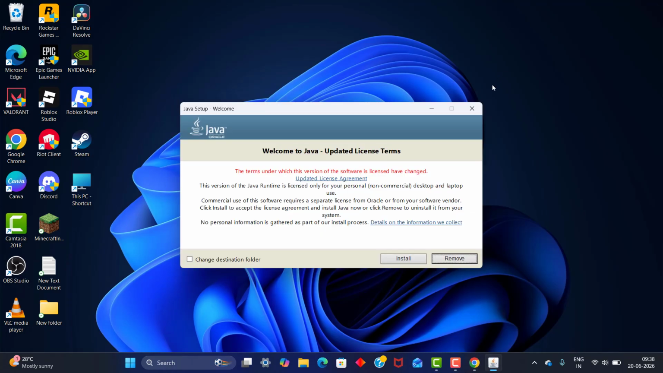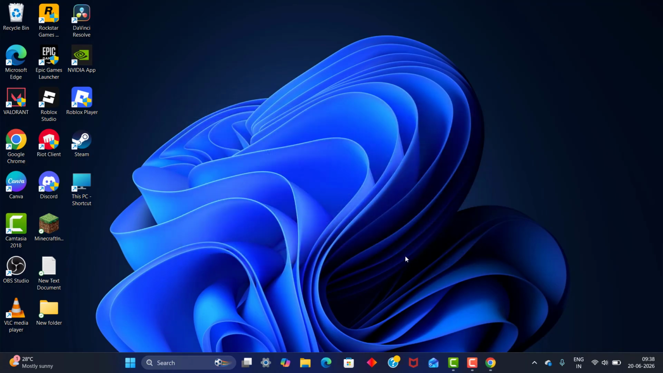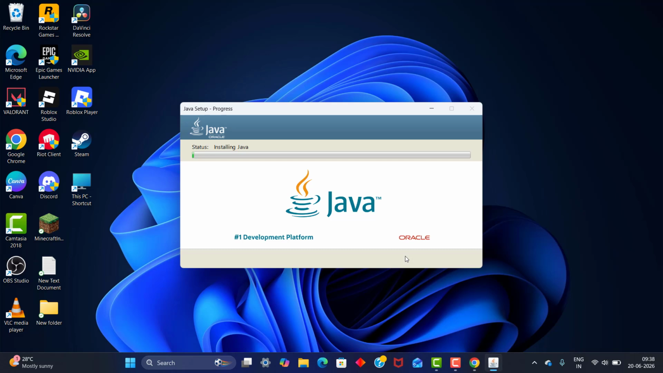Click it, click install, and wait a couple of seconds for it to install completely. Once the installation is complete, it will show the message successfully installed. After that we move on with the next step.